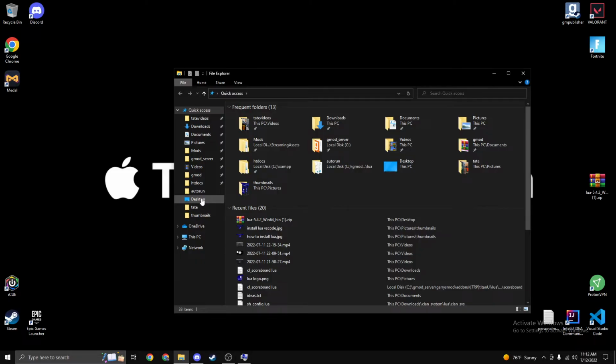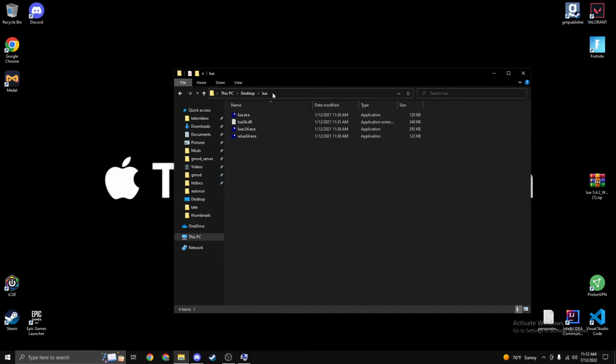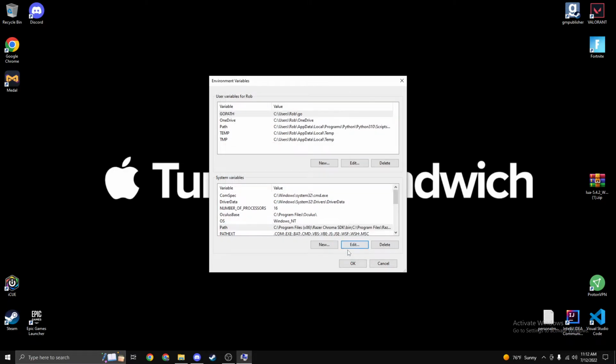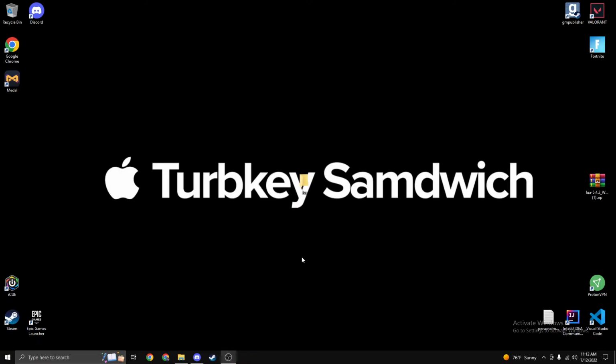I put mine on my desktop, so I like to open up File Manager. And then I like to just click on the desktop one, click on the Lua folder, double click on the very top so it highlights the directory and how you would get there for a system. Control C, or you can right click, copy, and then you would just click New, paste it in, press Enter, then press OK again, then press OK again. And then that means you basically have all the Lua set up.